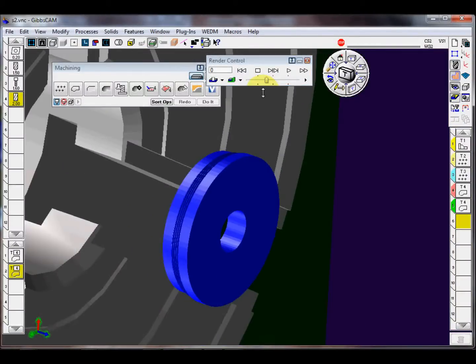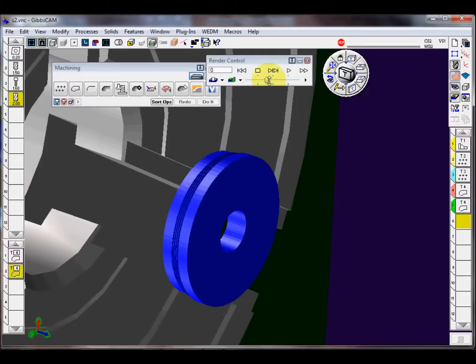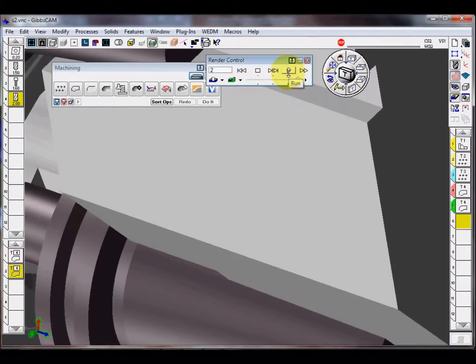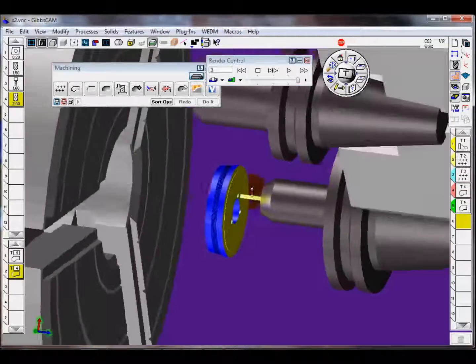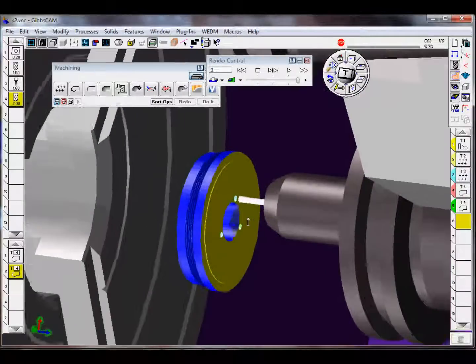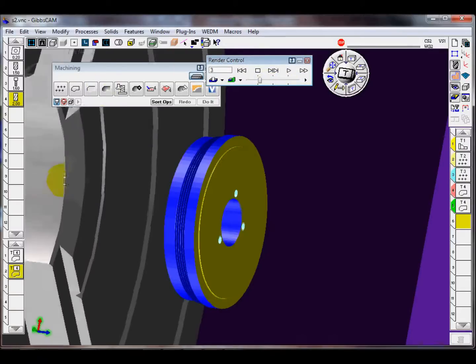Let's go and see. Start at process number 4. Okay, let's fast forward. And next is the milling process. So I will slow it down to show you how it is done.